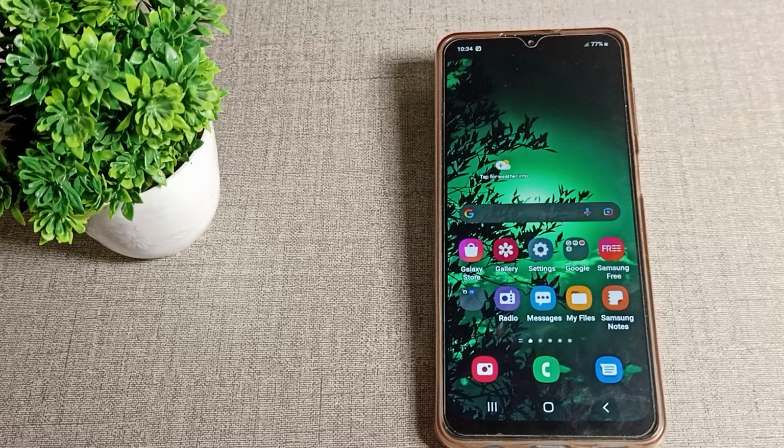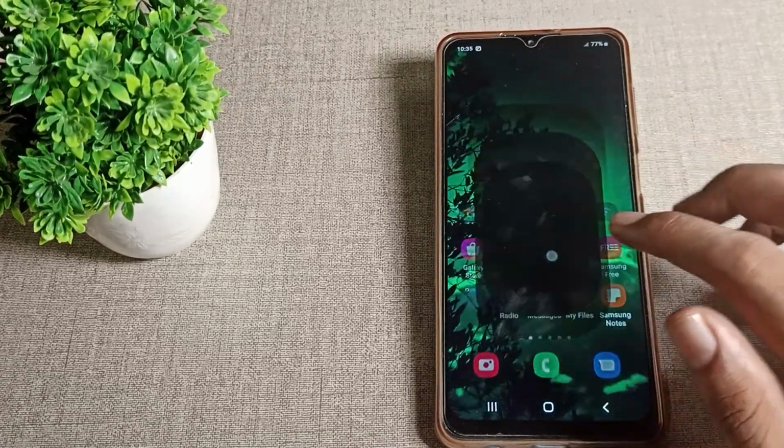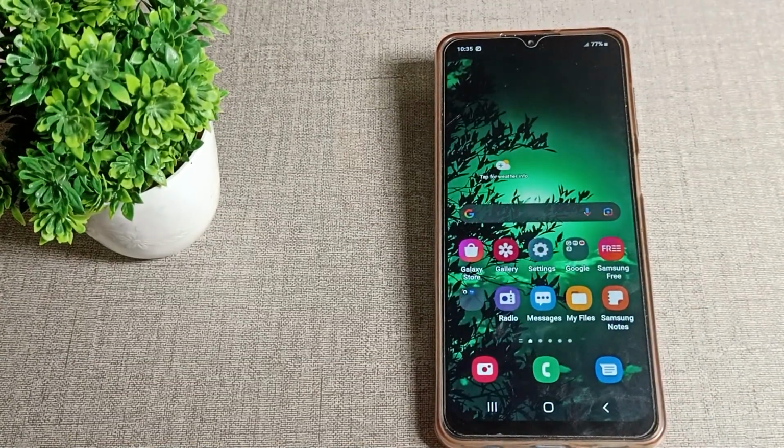First of all, let me tell you. As you can see, when we tap on any button or any icon, you hear this sound, but right now this sound is not working. So if you want to enable this tap sound, meaning the touch sound, in your Samsung phone, in this video I will show you how to enable it.